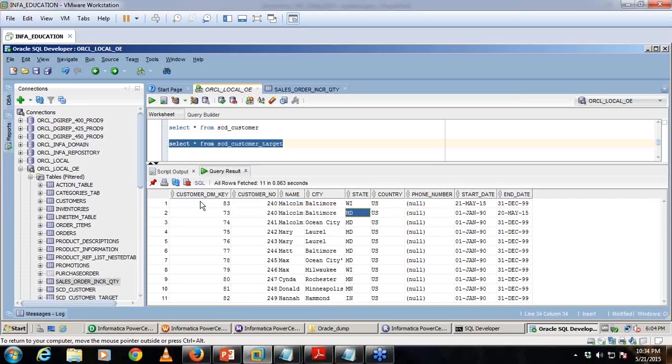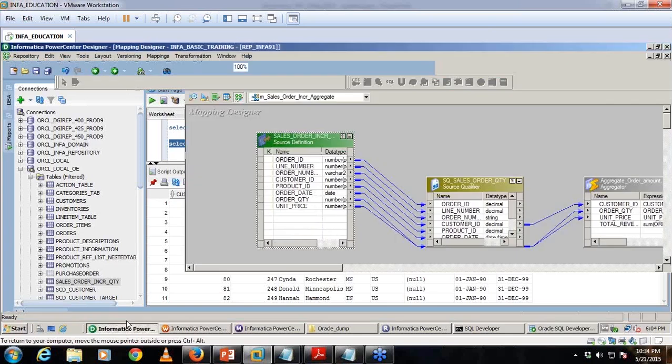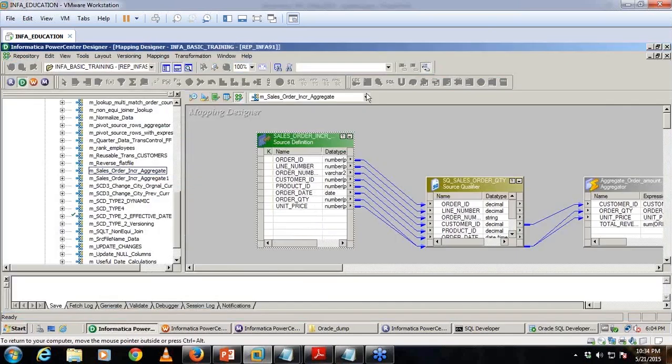I changed it for Malcolm while testing this particular activity. Malcolm was earlier in the state of MD from January 90, and the end date was 20th May. Today we executed this particular workflow, and then the end date became 20th May 2015, right? And the start date for the next record started from 21st May 2015. Now I'll show this particular workflow, the mapping that we have created for this.